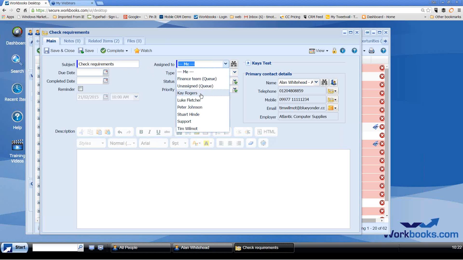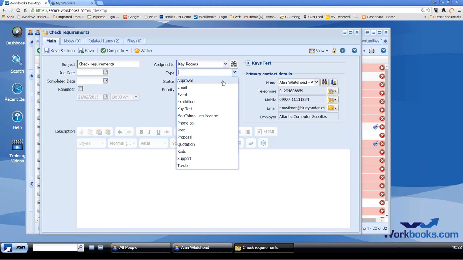So with Workbooks, normally with a phone call, you'd schedule it for yourself or a named person, but you can actually put things into a queue. So if you have a telesales team or telemarketing team, that could go into that queue, and people could pick up the next activity due. This is one way of further splitting out this phone call.